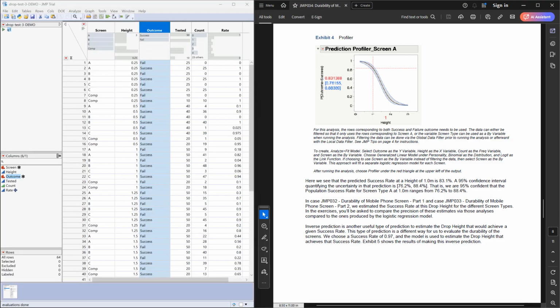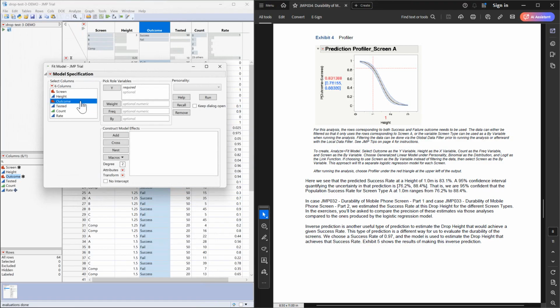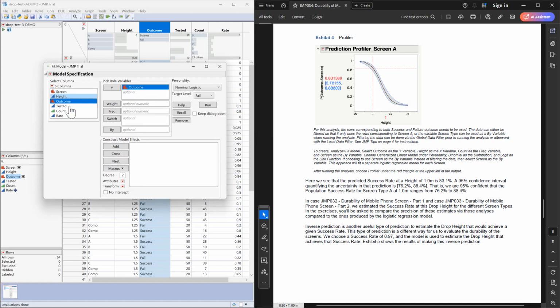And then we're going to set this up, and note that we used fit model here and not fit Y by X. So we're going to take our outcome, run that over to Y, take our height, and this box down here, it's like the X version of the fit model. It's just a fancier capability model, so they call it construct model effects, but it just means X as far as we're concerned. Count goes to frequency, and screen goes to by. So we'll do all 4 of our screen types in one run here.